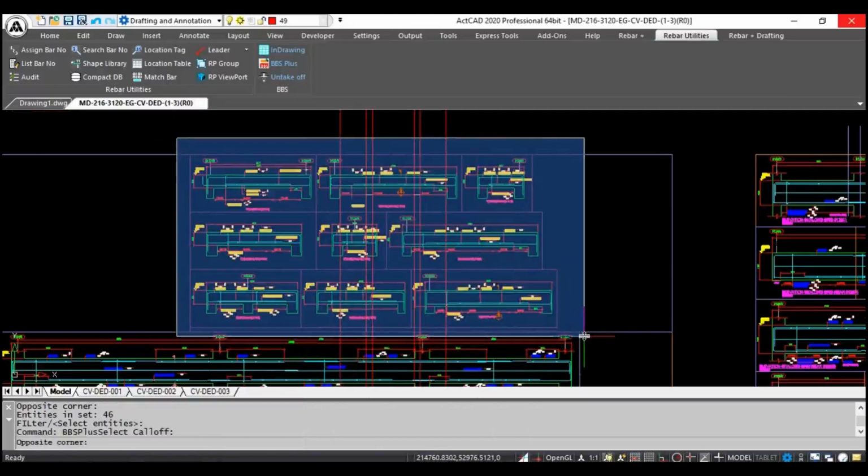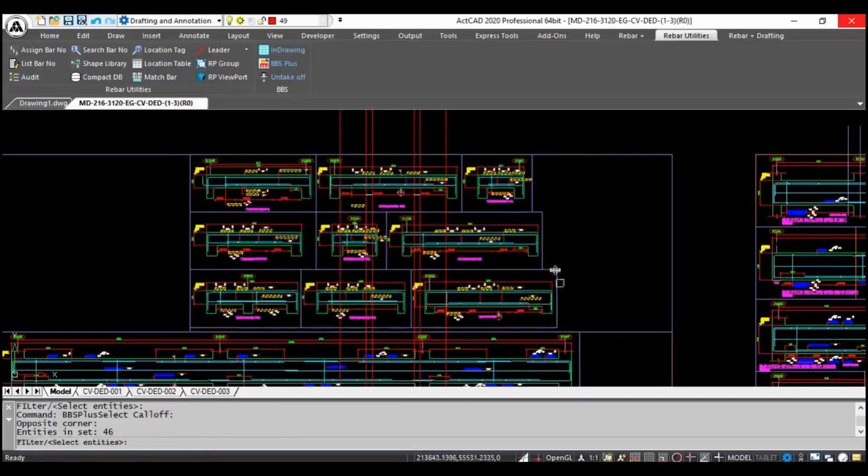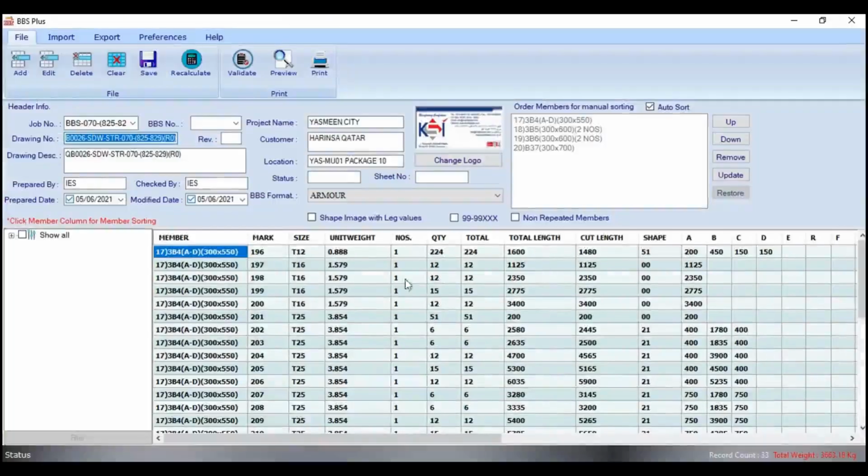I'm selecting the bars to export BBS. Here, all the selected bars are exported to BBS Plus. Here, you can see job number, BBS number, job name, etc. These details will be automatically filled from the library based on your previous entry. You can modify these details as required.